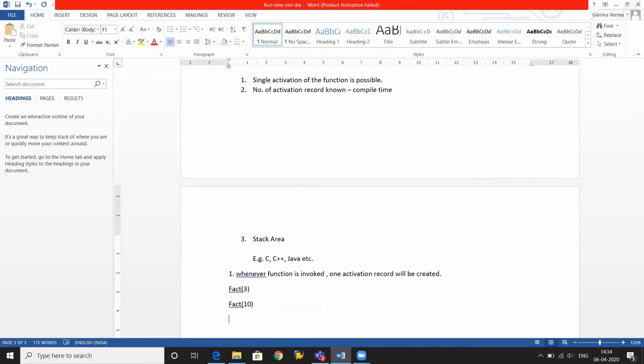The only problem which can occur in this technique is if it requires lots of space. So sometimes if your memory is not sufficient, if your RAM is not sufficient, it can give you a stack overflow error.